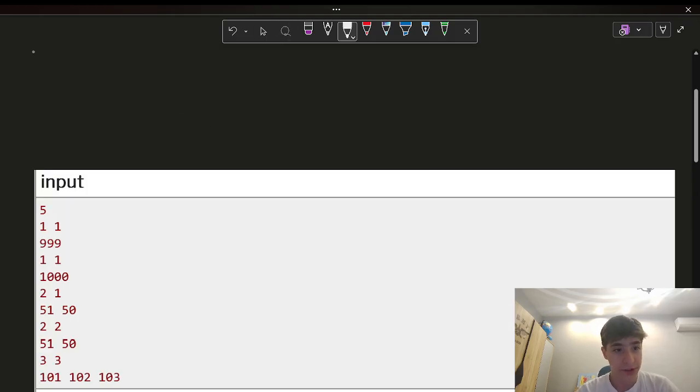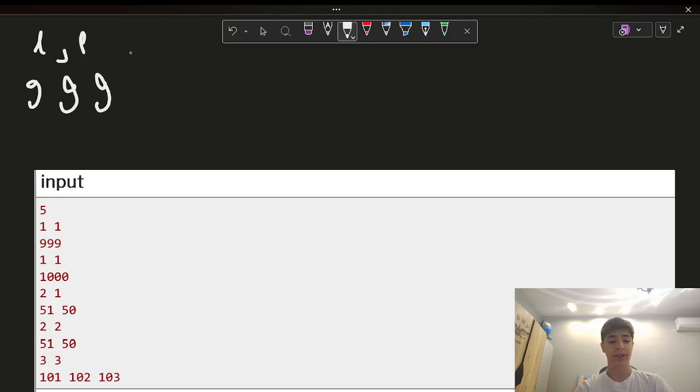For example, first test case, 1 and 1. Okay, 90. Wait, why? For example, if I need to get an x-numbered odd sum, it means if there's one, I need to use one odd. Only one odd number and zero even numbers. That's what I need. I only need one odd number for this, and mainly it is.